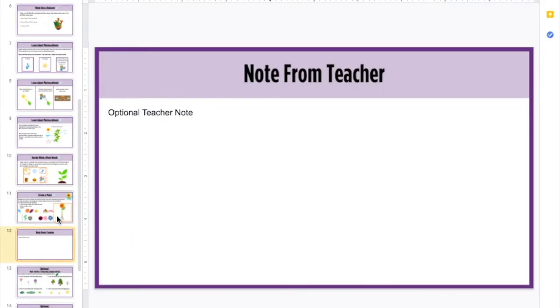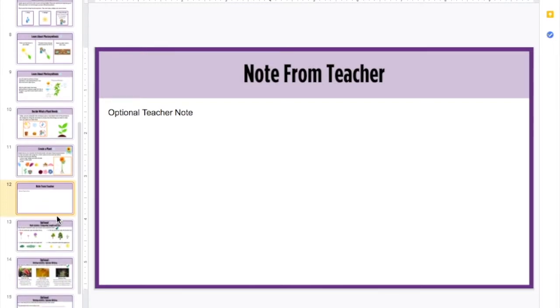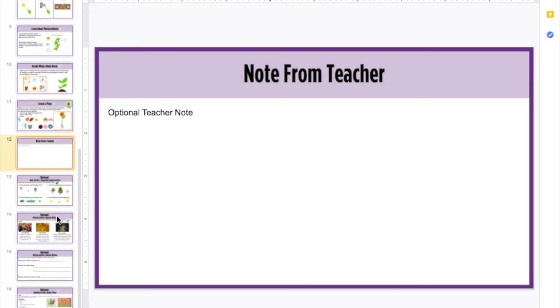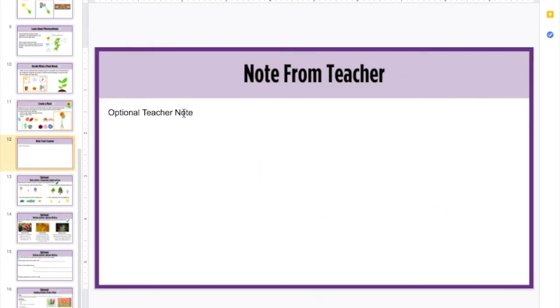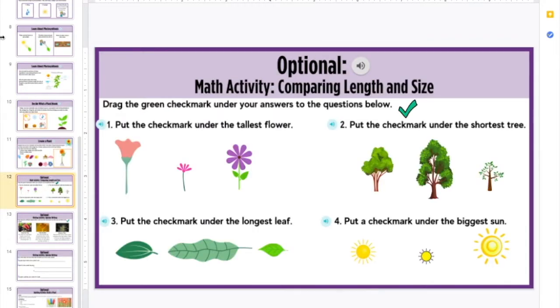And then this is a note from a teacher because we often include optional activities. So if you want to note, say you want them to do this math activity or the writing activity, you can write in there and give instructions on how you want them to do that, or you could just delete it. If you want them to do all of them, you can delete and it just kind of goes all in. So here we have an optional math activity where they're going to drag the green check mark under your answers to the questions below. So check mark under the tallest flower, just right over here, under the shortest tree, right over here, and you get the point on that.